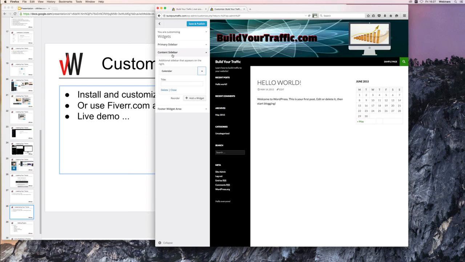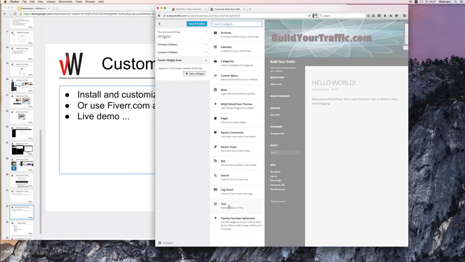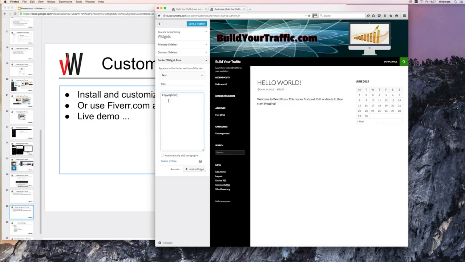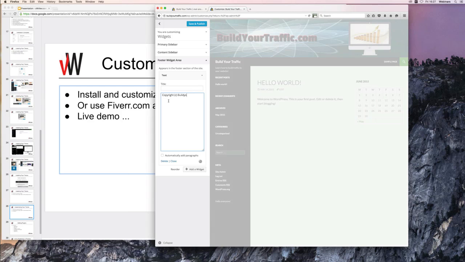So really, it's very easy to work with widgets within WordPress. Footer widget area, you may want a copyright statement, for example. So I will just click the text one again and just put in a sample copyright statement. You may have a link to your privacy policy and so on.